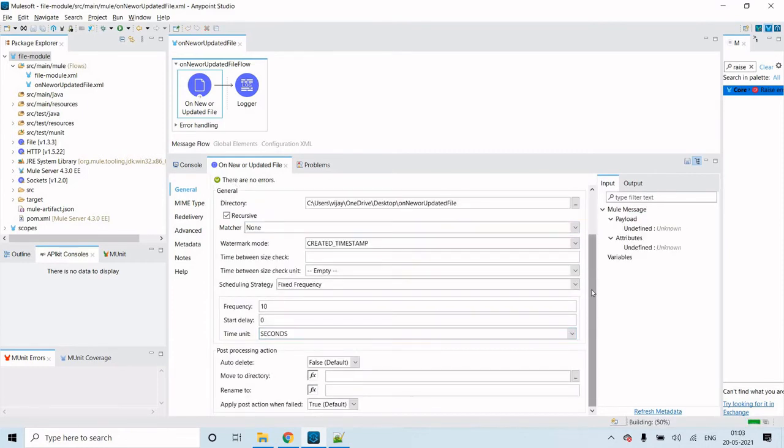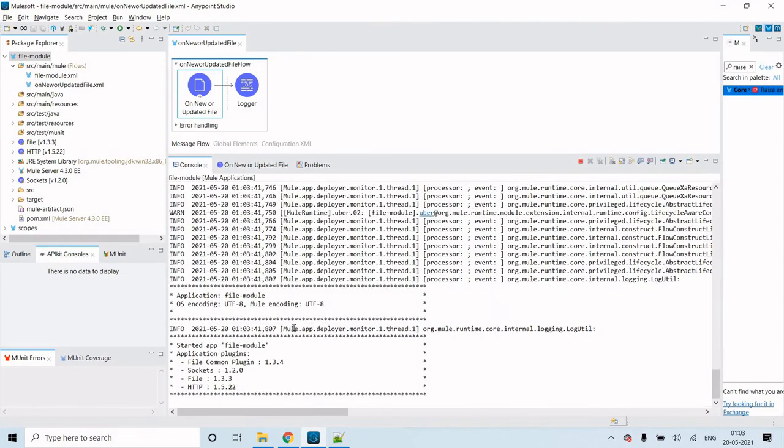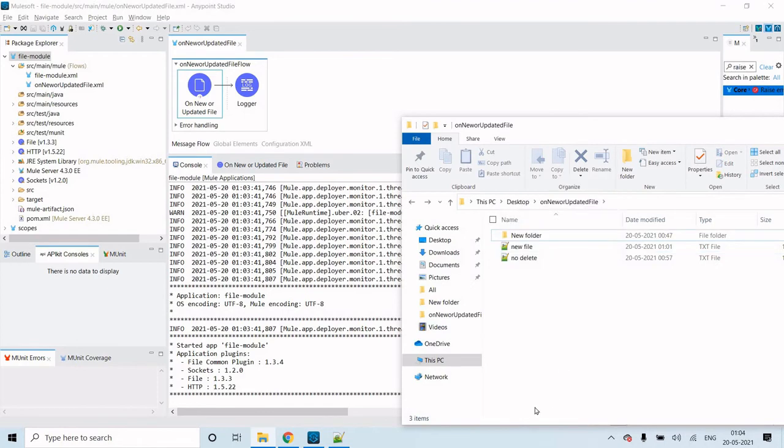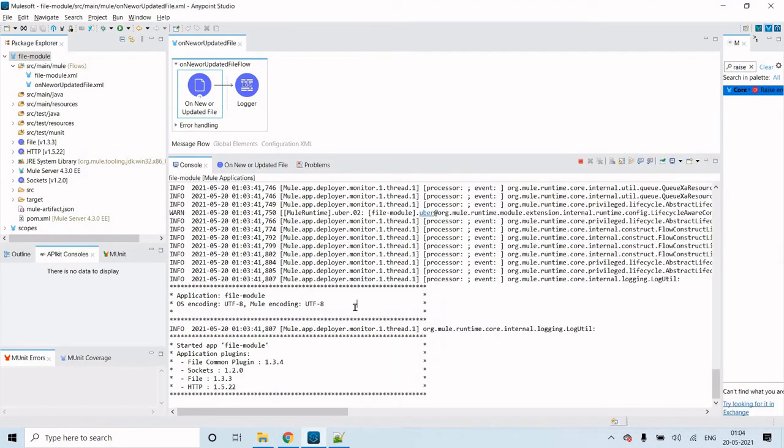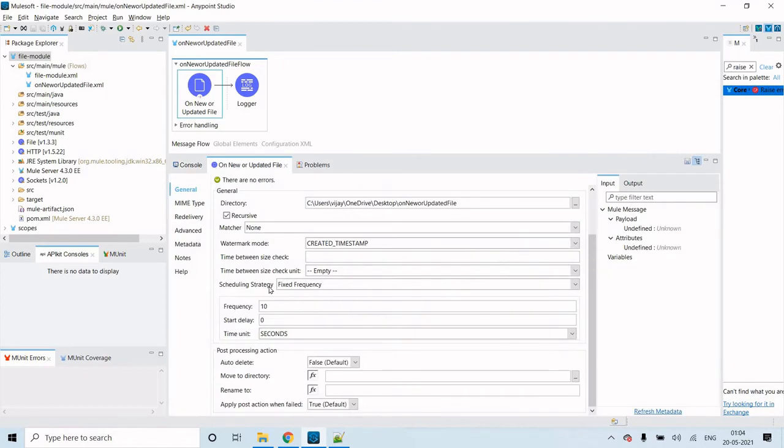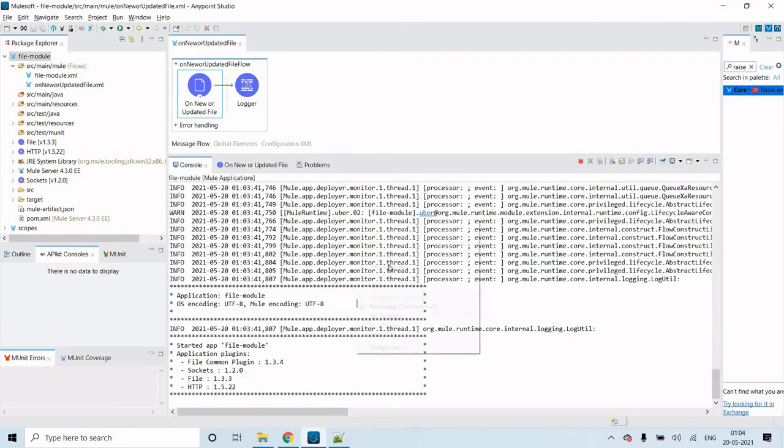Now you see here I have set it as created timestamp. So whatever is already created, it will consider those files as new files for sure. That is the first thing. So ideally this should print the files which we have already created. Let me refresh. It seems like it is considering from now onwards. Now let me clear this.